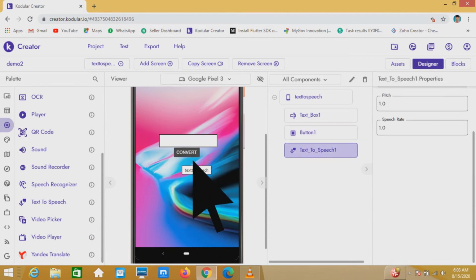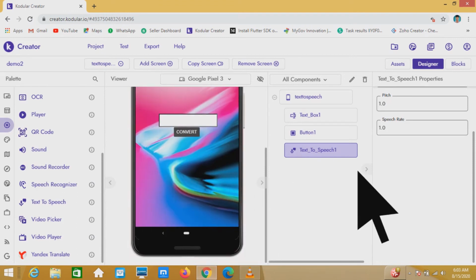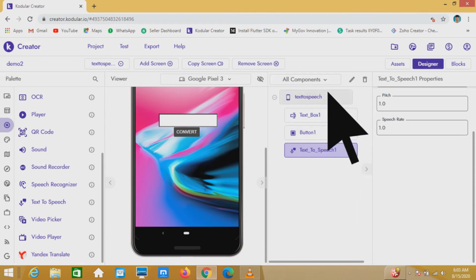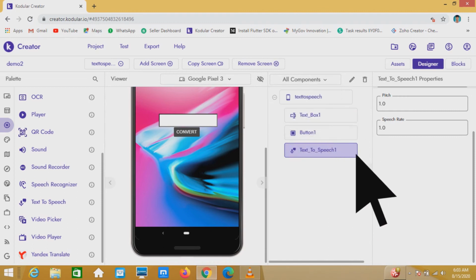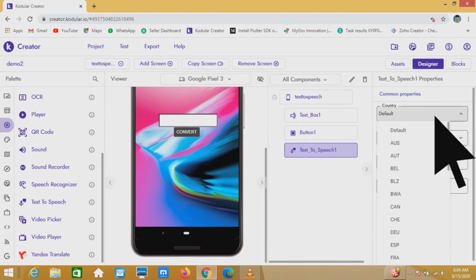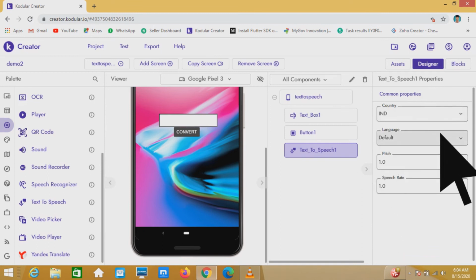Now it is not visible in your mobile screen because it is a hidden component. You can see here in the all component section there are options called all components, visible components, non-visible components. So text to speech is a non-visible component. So you can choose the country. I will be selecting India. Language you can leave as default.